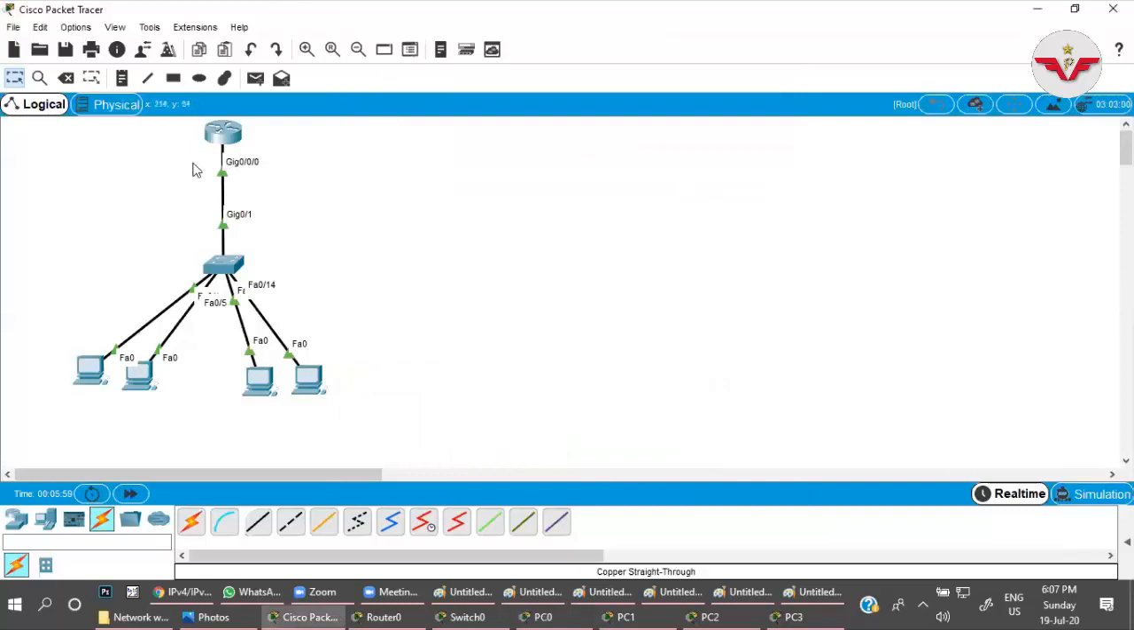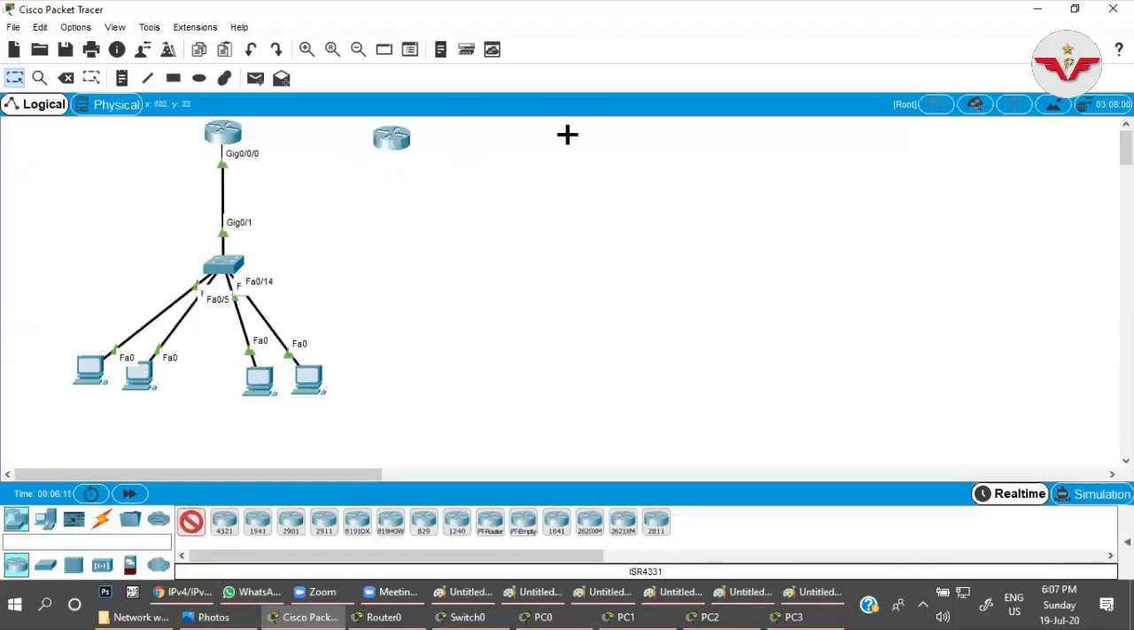Now let us come to the second part of the topology. I am just extending the network with two routers here, and on this side I am taking a simple network with two PCs, and I'm assuming like I'm using 0 and 1 network here. I will use 2 network here, 3 network here, and 4 network here. Okay, no confusion in understanding.